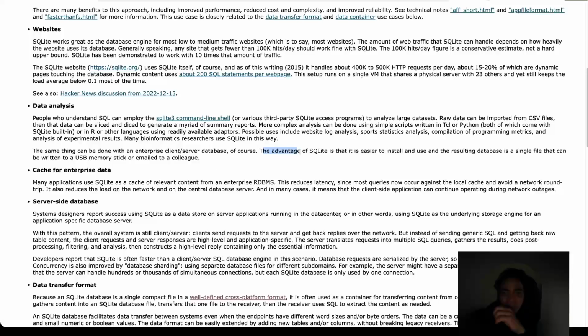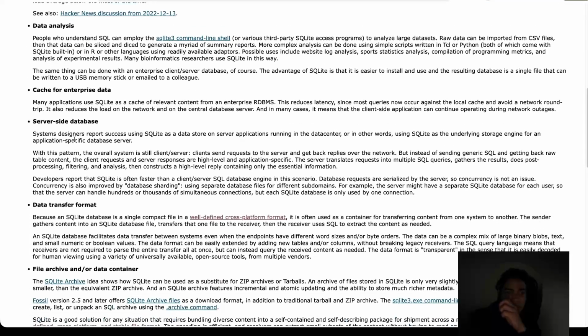The advantage of SQLite is that it's easy to install and use, and the resulting database is a single file that can be written to a USB memory stick or emailed to a colleague. Cache for enterprise data, server-side database. System design reports success using SQLite as a data store on a server application running in the data center. So in other words, using SQLite as the underlying storage engine for an application-specific database server.